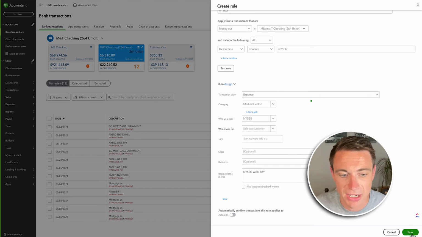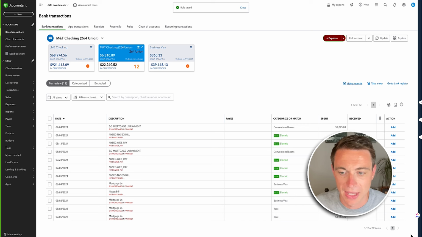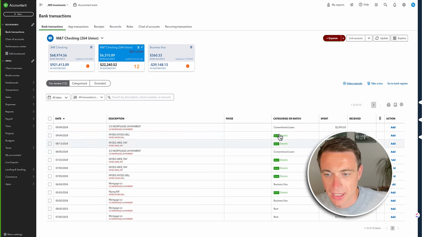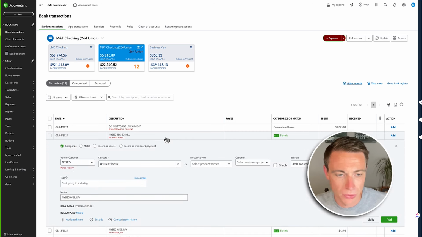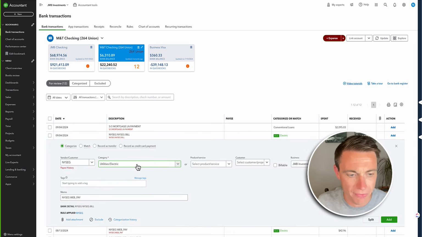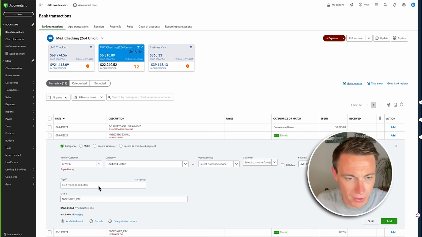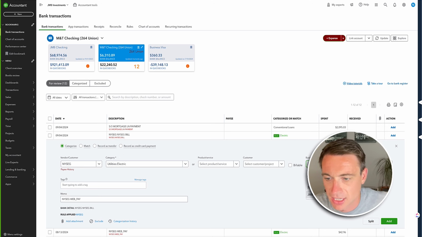So I'm going to click the save button on this rule, okay? And then notice what happens here. QuickBooks is suggesting that it's electric because of the rule. Now, I can still override this for whatever reason. If it wasn't for electric, I can override this and make it gas. But in this case, all I need to do, or my VA needs to do, is come in here and indicate what business it is, what class it is, and then we can go ahead and add those transactions.